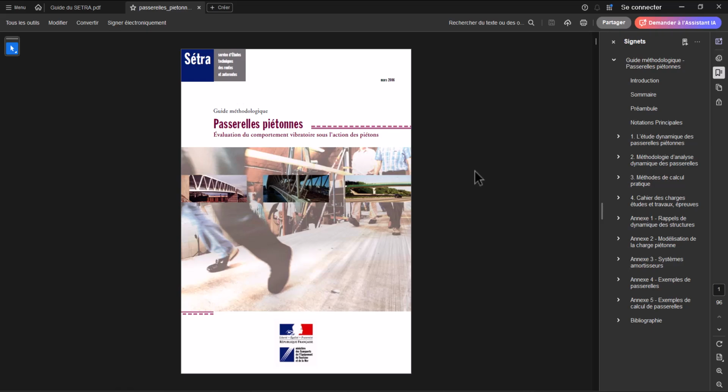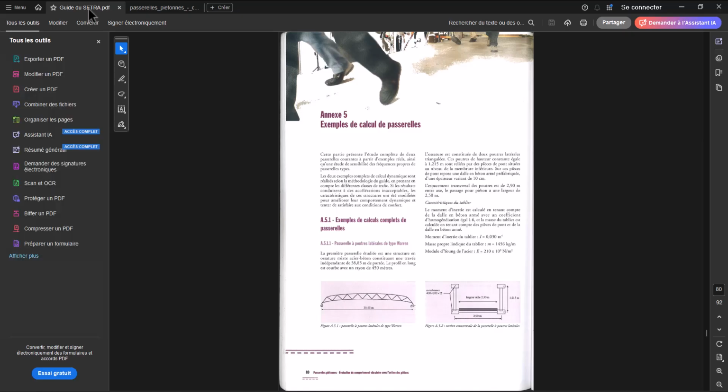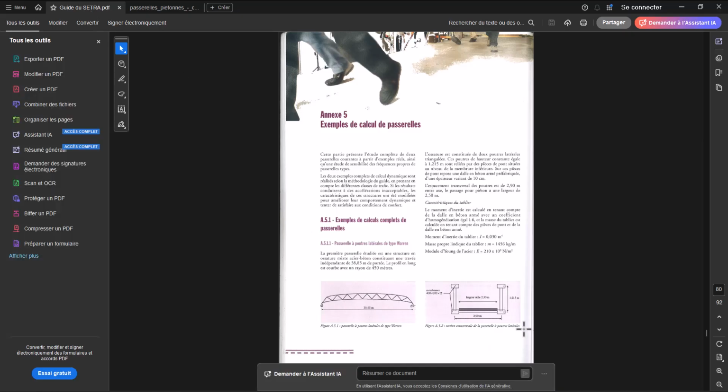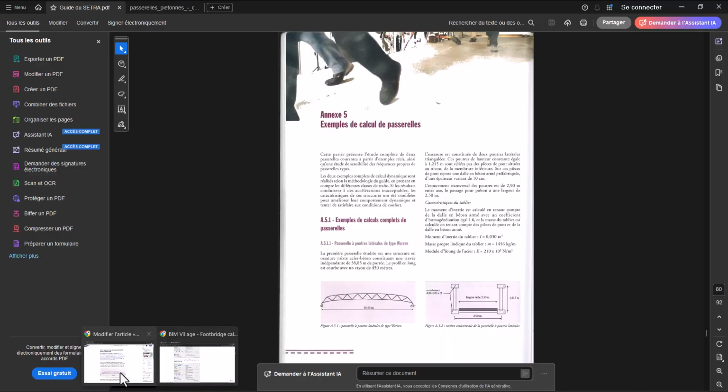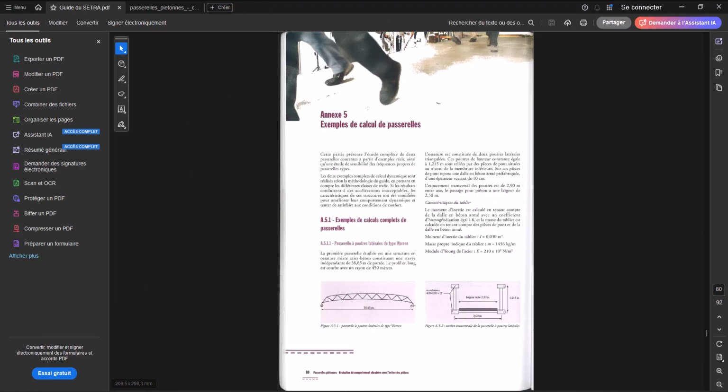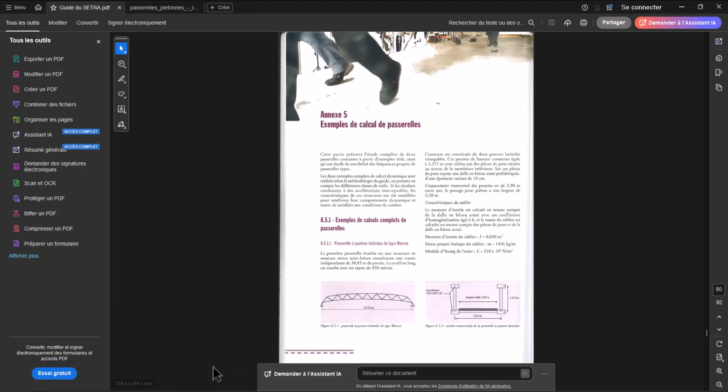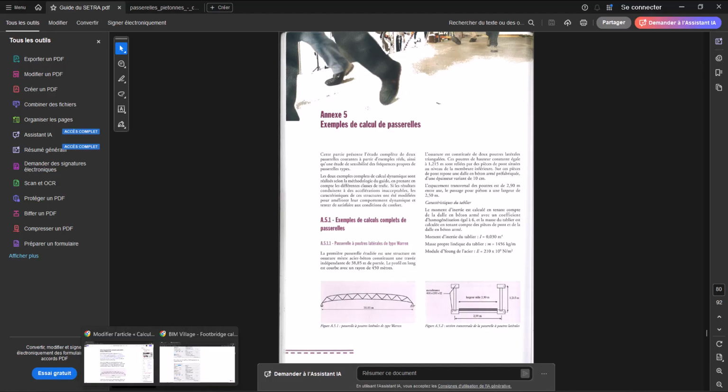Hello everyone. Today we will do a time history with Robot. I will use as a base the French regulation about pedestrian bridges issued by the French state. So here we'll go to page 80, and you have the definition of the pedestrian bridge.